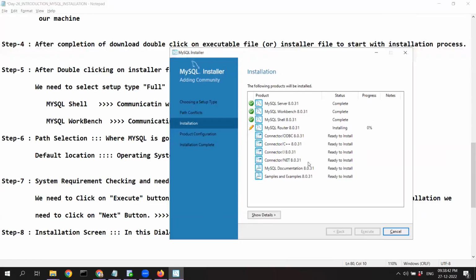See, sir, the MySQL Shell installation got completed, and now it is installing MySQL Router. Connector for ODBC is installing, and Connector for C++ is installing. So connectors are helpful for communicating with the MySQL database from programming languages. Connector for .NET application, and Connector for Java, ODBC or Java.